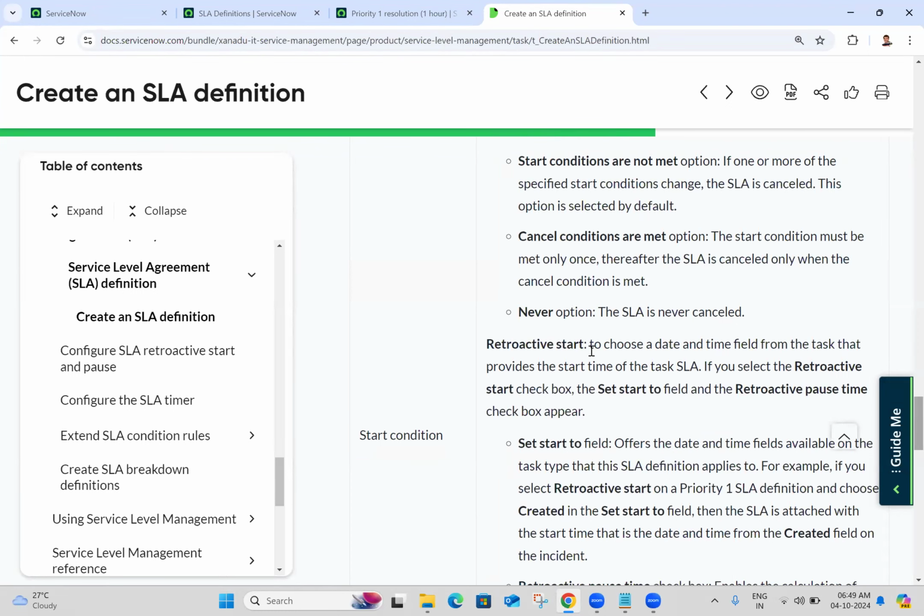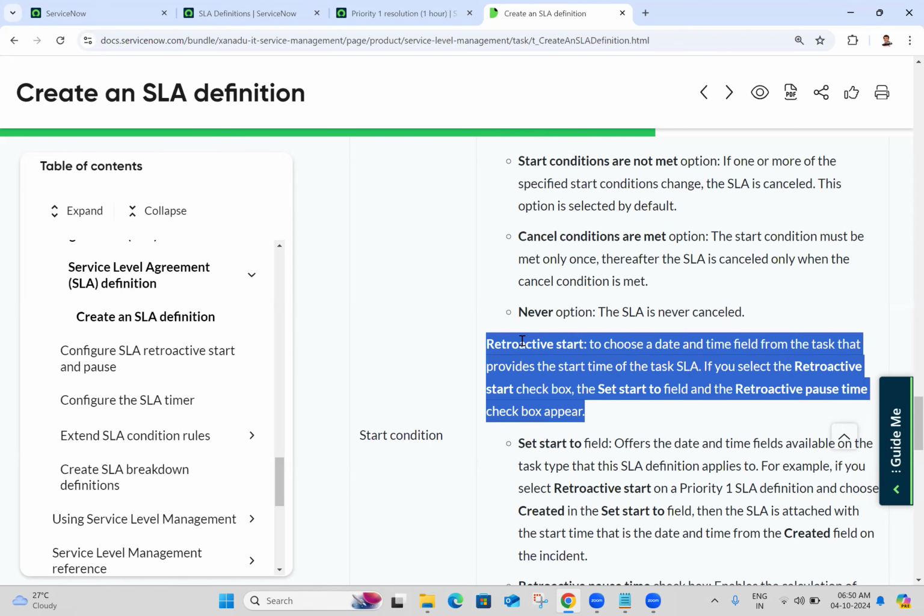You can see, to choose a date and time field from this task that provides the start time of the task SLA. If you select the retroactive start checkbox, the set to start field and retroactive pause time checkbox appear. So this is the retroactive start definition. So maybe I'm copying everything.